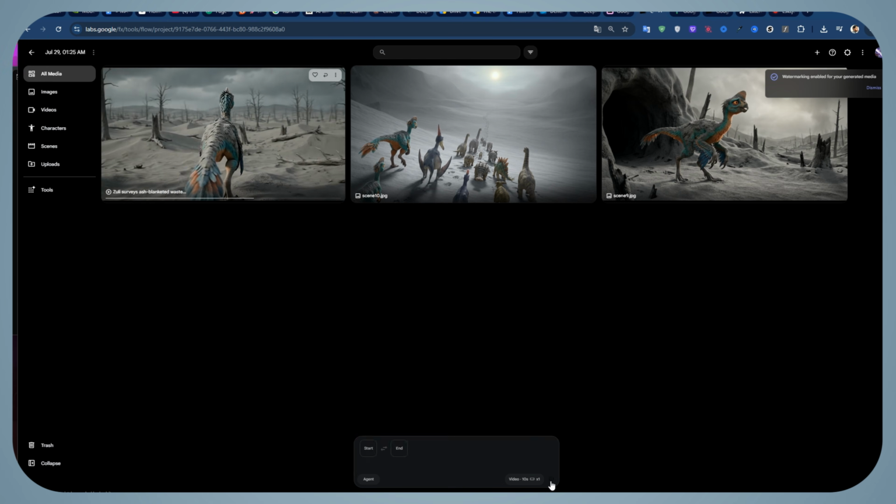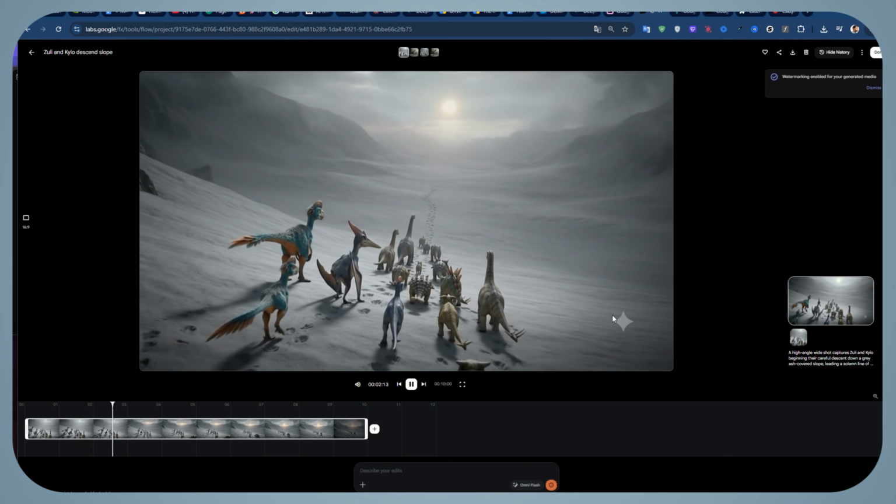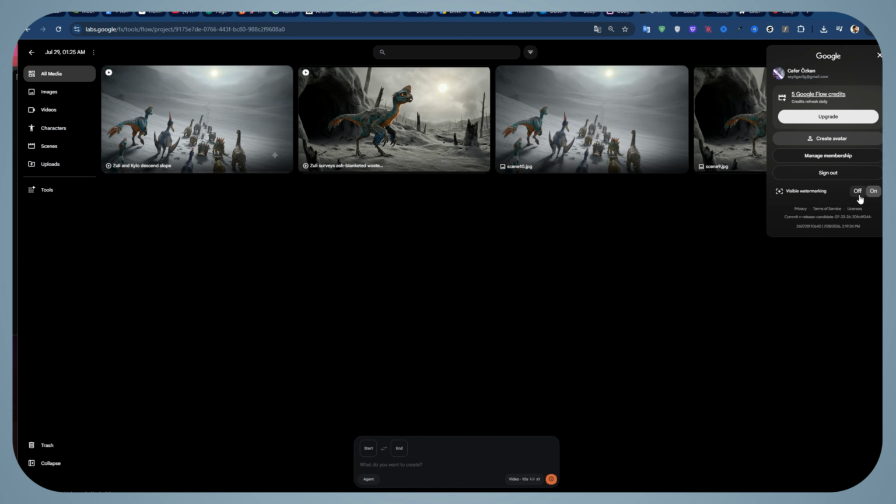Flow automatically provides you with a clean, watermark-free version. That's all there is to it. You can do this for every clip. It's completely free, fully built in, no need to download anything extra.